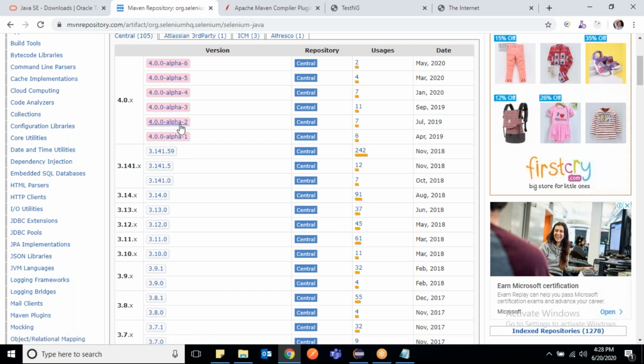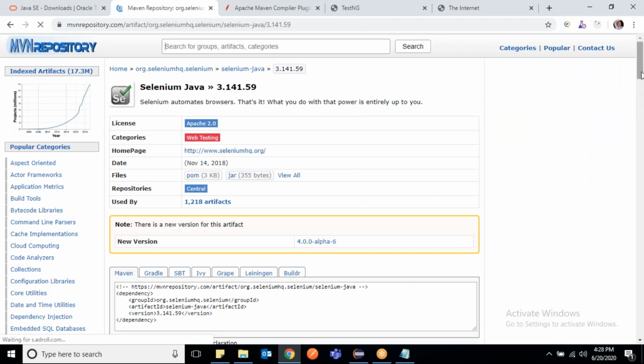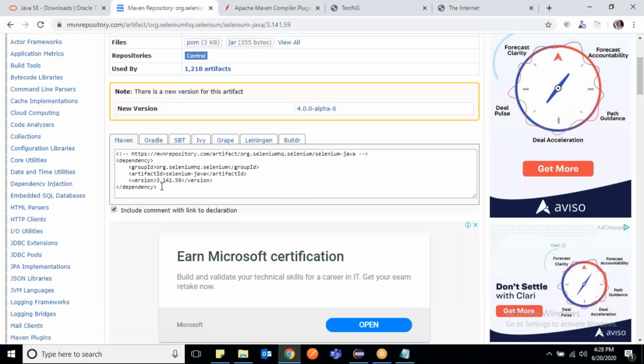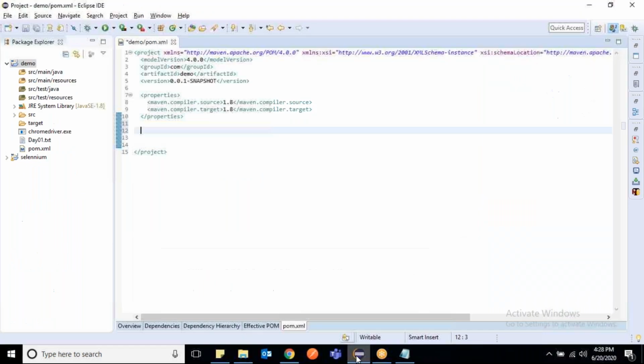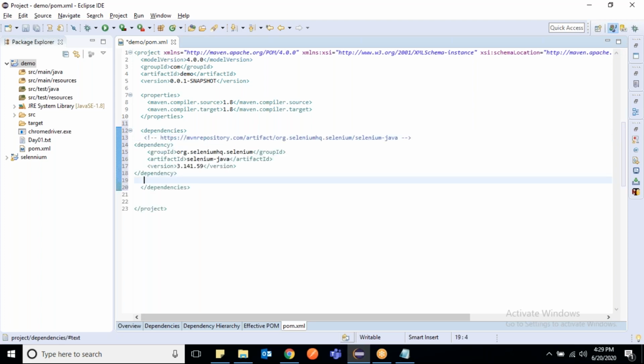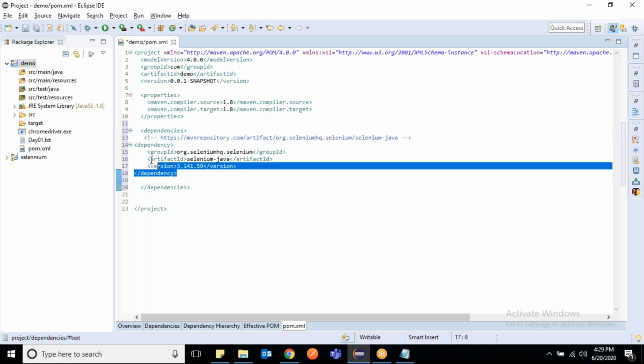The new release, WebDriver 4, is already released in the market. So if someone wants to play around with it, you can get it and play. But for projects, I think it is always better to get the stable versions. So click on this 3.141.59, scroll down to Maven, and copy these dependencies. Let me copy this. Go back to my Eclipse POM file, and I need to paste it here under this dependencies.